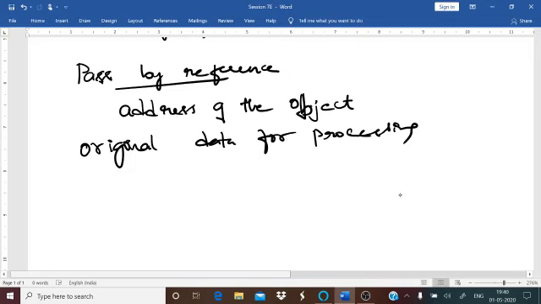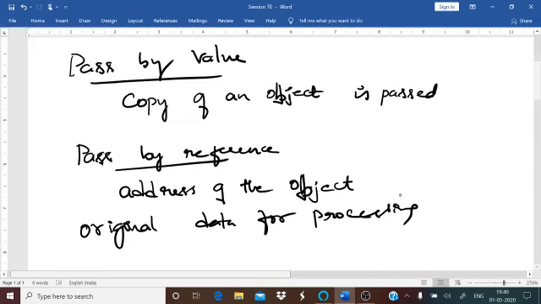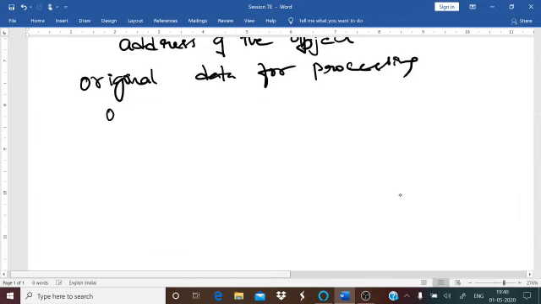So changes appear even outside the function. Whatever changes you make will affect the original values also; they will change. Original remains the same in pass by value, whereas in pass by reference the original will also change.